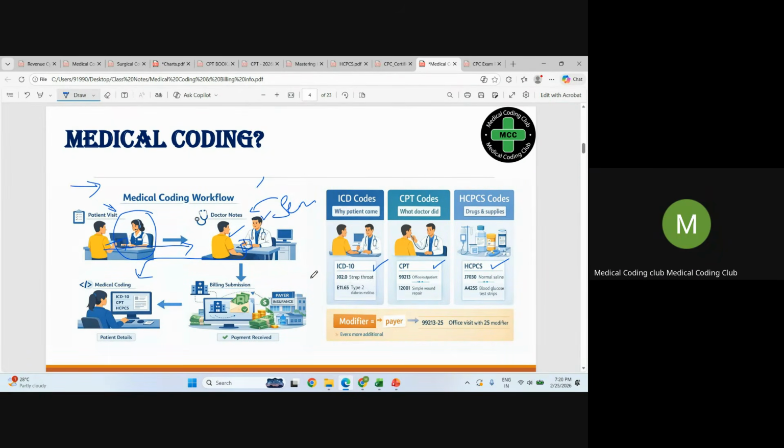Once you submit, it will go to insurance. Some companies will have both submission and coding process together in a software. Some companies may only ask you to code, and they will do the submission portion. So it works in a different way, but your basic primary work is to convert all these three important things from the record into the code format.